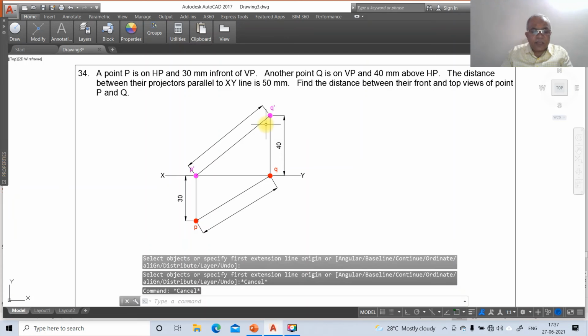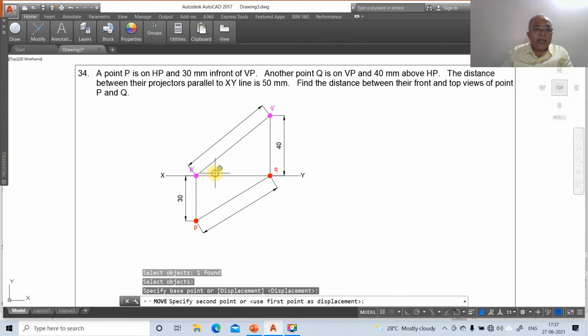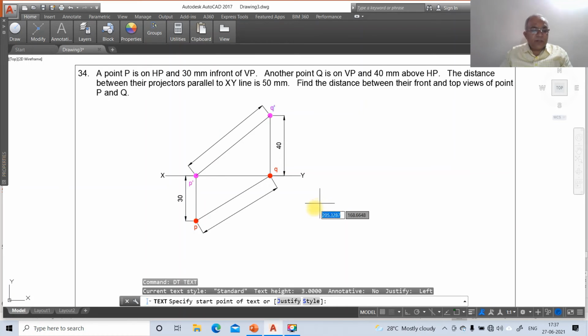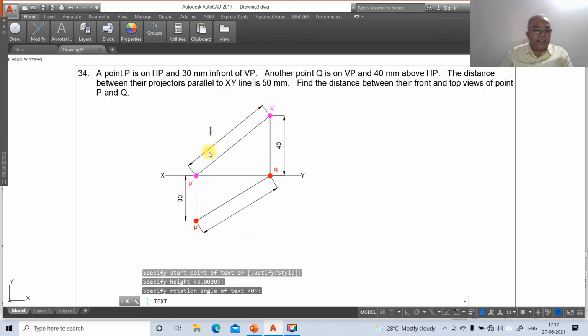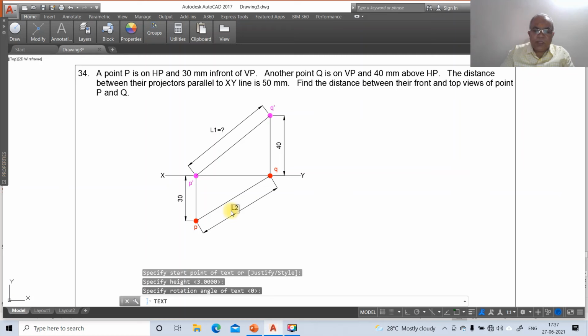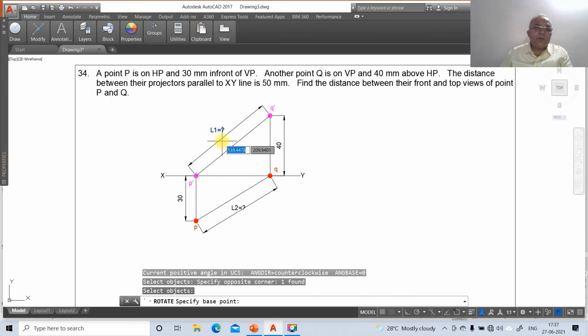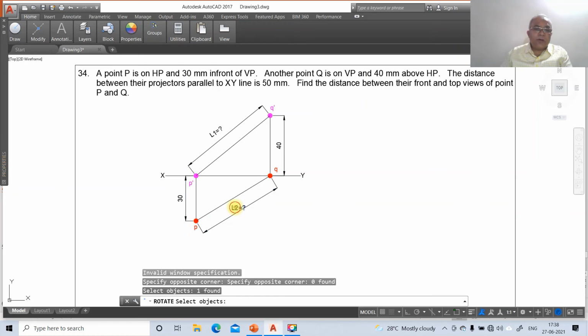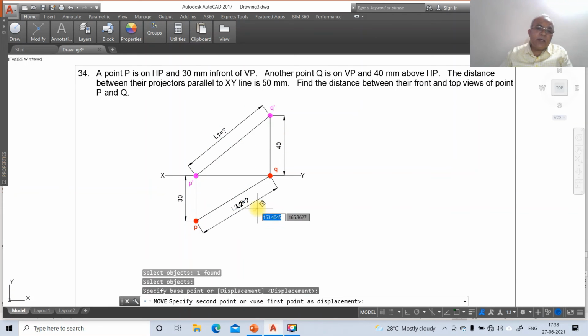Then go to escape, then move and you move this P dash somewhere here so that you are going to get the clarity. Then go to text, so here you mark it as capital L1 equals question mark, and here text capital L2 equals question mark. So that means the distance between the front views, so you just rotate it, and the distance between this, select objects, you take them, place it here. So move L1 and place it here, and L2 you place it here.